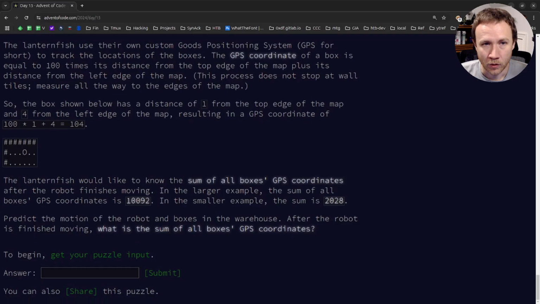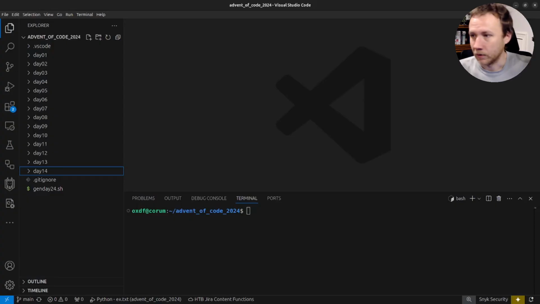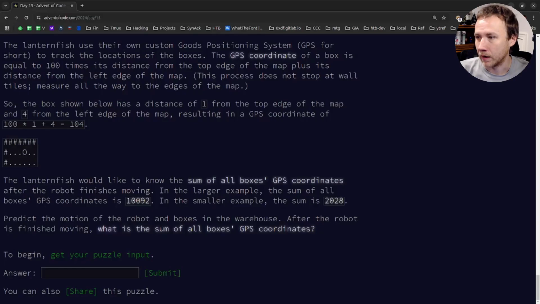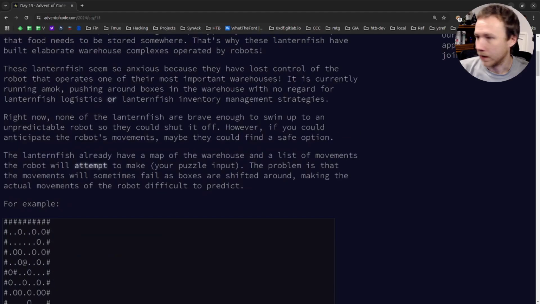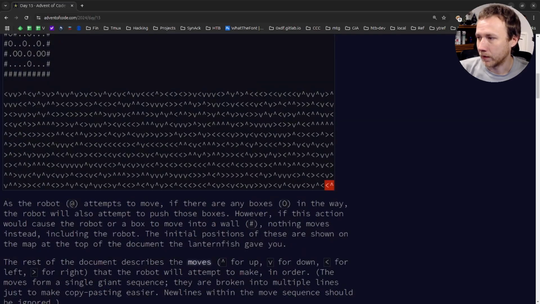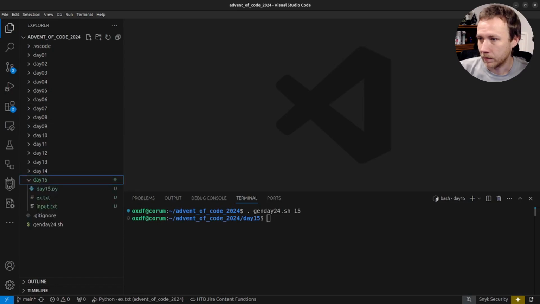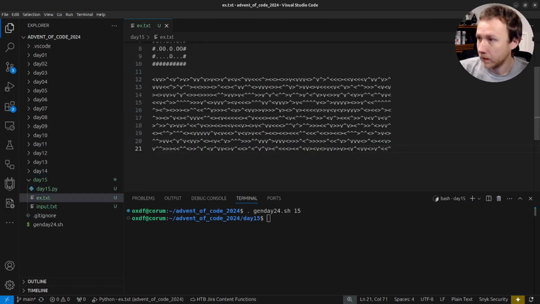Let's go ahead, and if I can find my VS Code window and jump in, I will do a GenDay script here for day 15. This pulls my input and gives me a stub to work from. I'm going to grab this example text as well, so I have it. Come here and sample, paste that in, and close it.